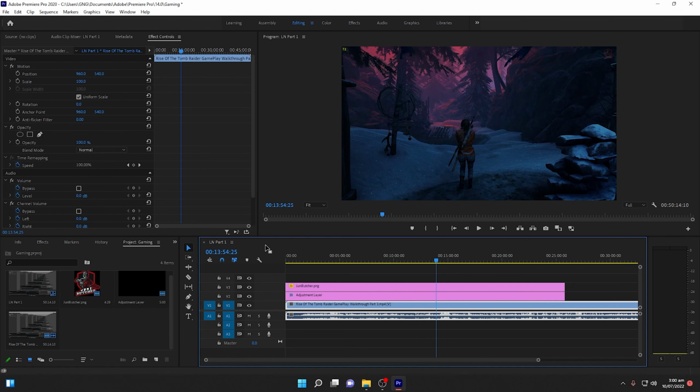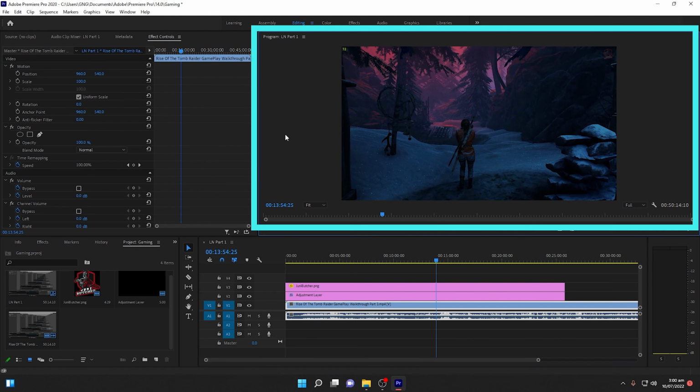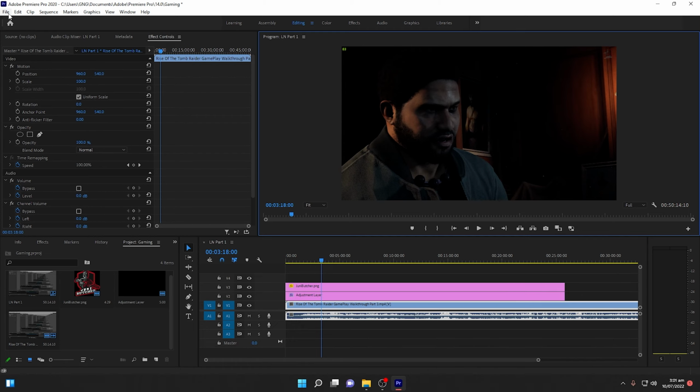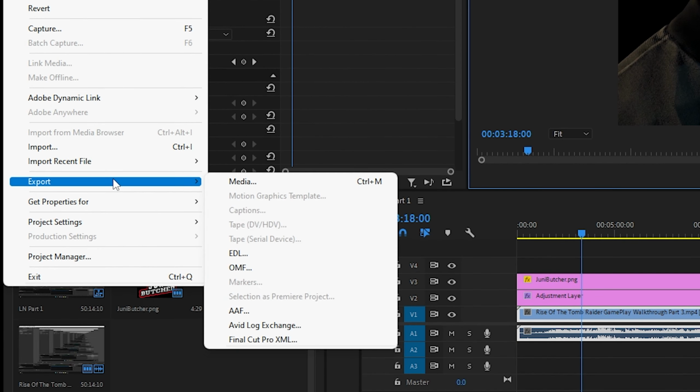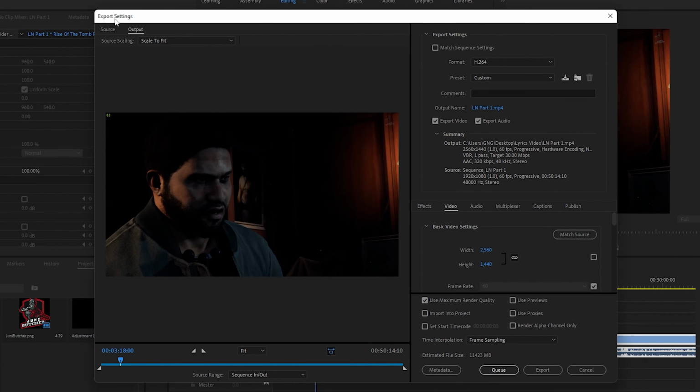So for that, you can either select this portion of the area or you can select the preview of Premiere Pro. If you select any of these and click on File and again go to Export, now you can see the Media option is visible or enabled. And if you click on this, now you will be able to see the export settings in Premiere Pro.